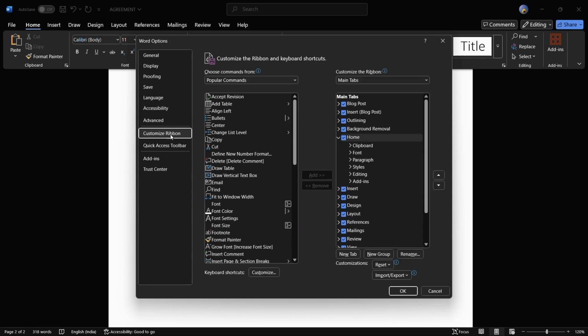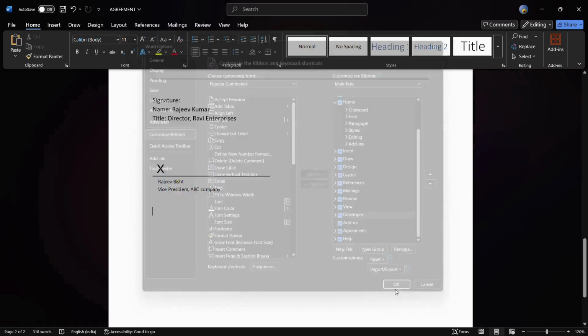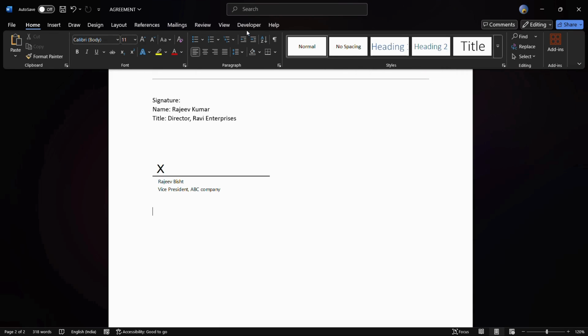So simply choose Customize Ribbon, and from here you don't need to touch any of the things in this list. Simply scroll over here, and you can see the Developer option, which is currently disabled. In order to enable this, simply select it and then click on the OK button, and from there you can see and notice the Developer tab appearing between the View and the Help tab.